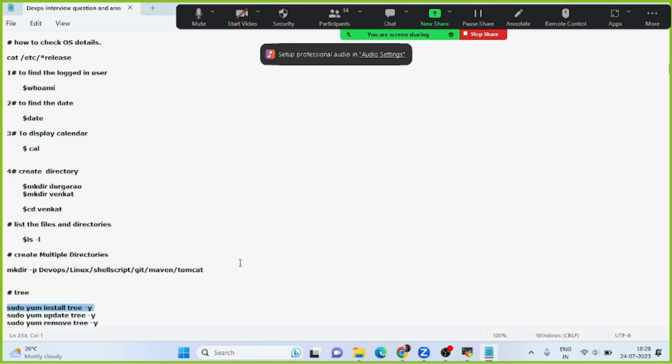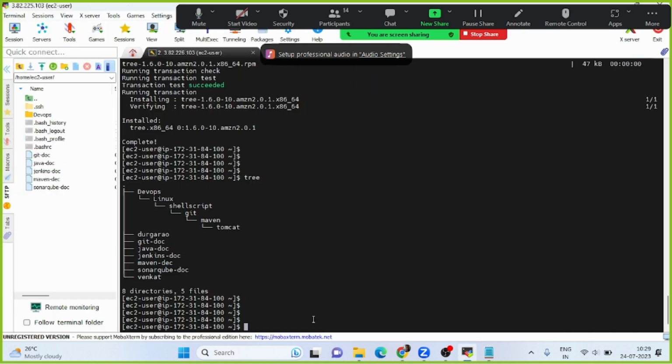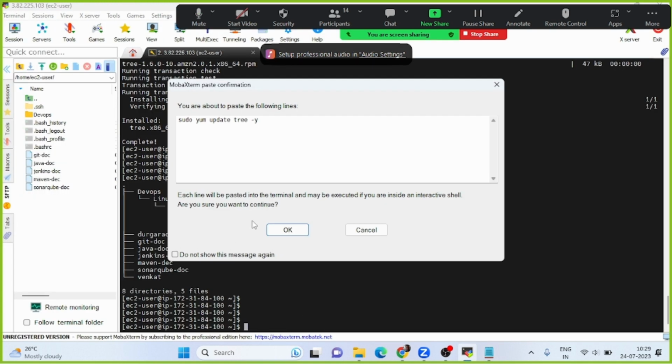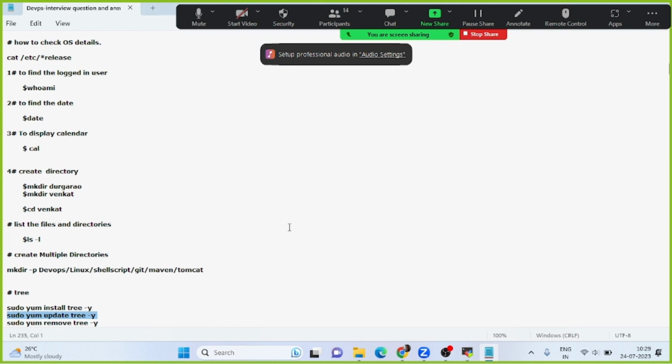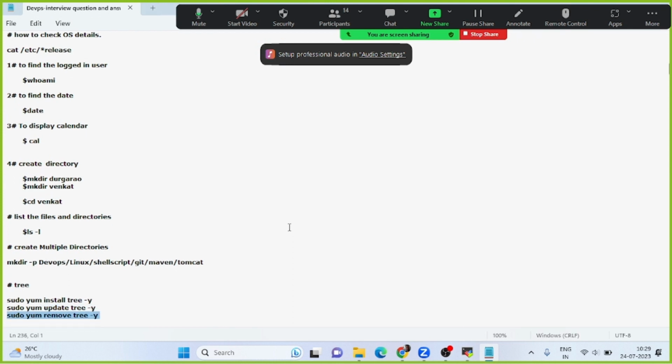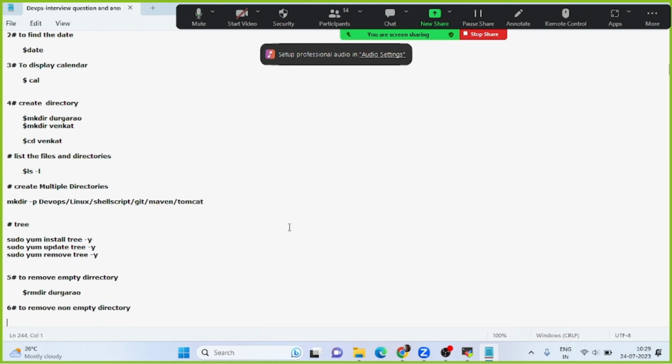Okay, this command is to update the tree package. Let me execute. It will update to the latest packages. That's it. I already showed you the remove tree, so I'm not executing this one right now.